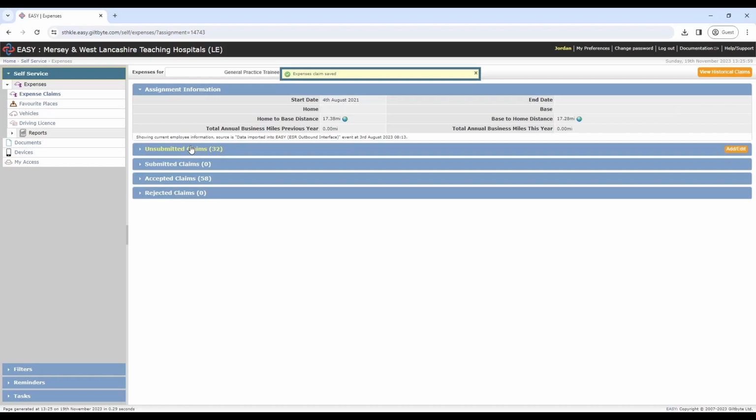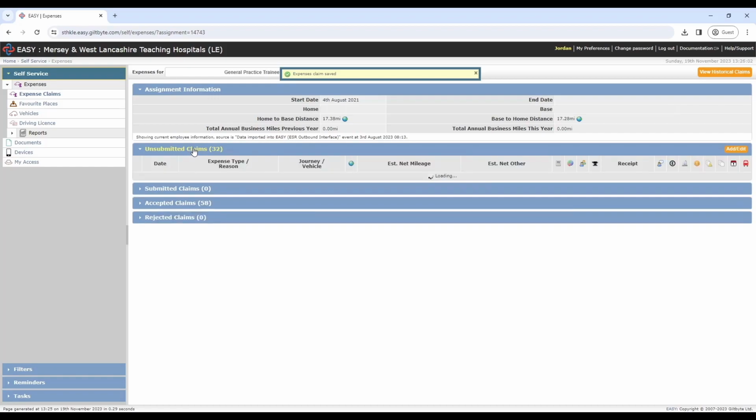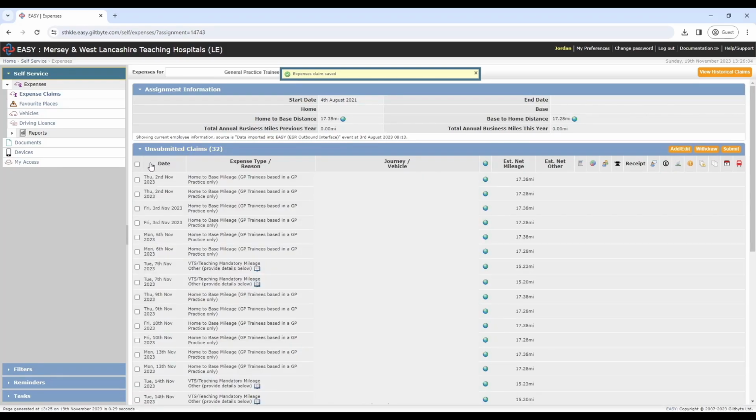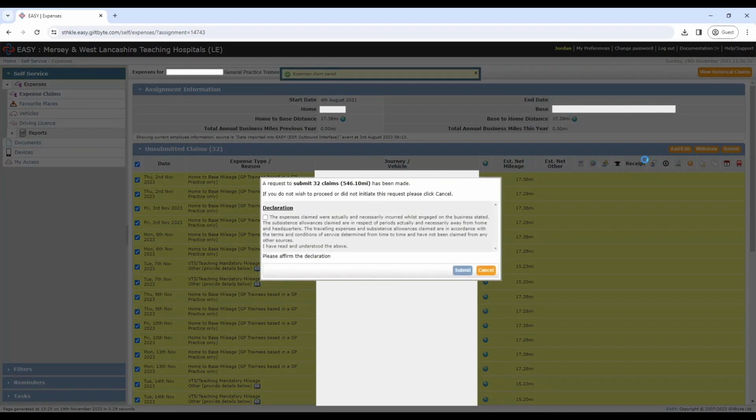Once it comes to submitting them, you then open up the unsubmitted claims section. I tend to do a month in one go to make it a bit easier for your authorizing manager. You then select all of the claims you want to submit, and you click on submit on the right-hand side. This will bring up a declaration saying that these are true and reasonable claims you're making. And once you click the checkbox, you can then submit them to your manager. I won't do that right now because I haven't finished this month.